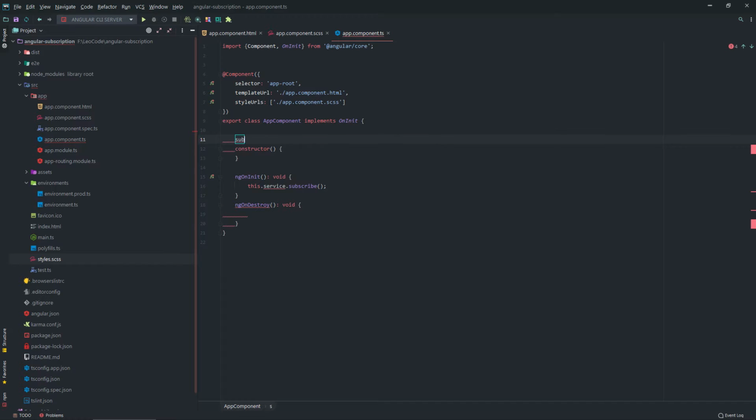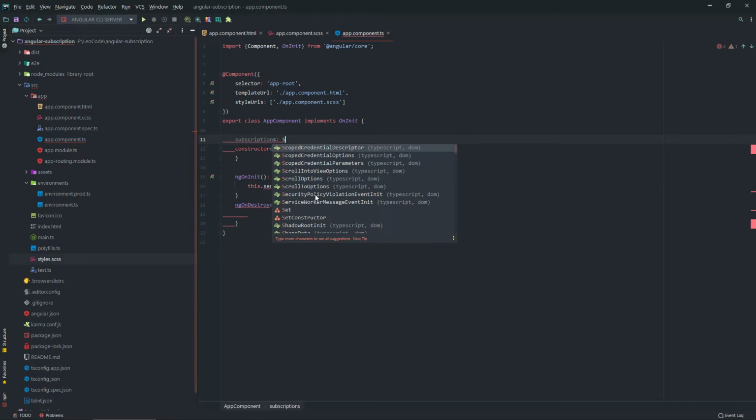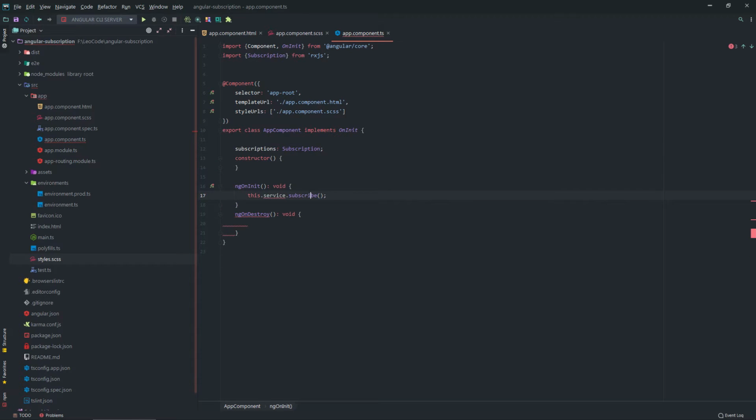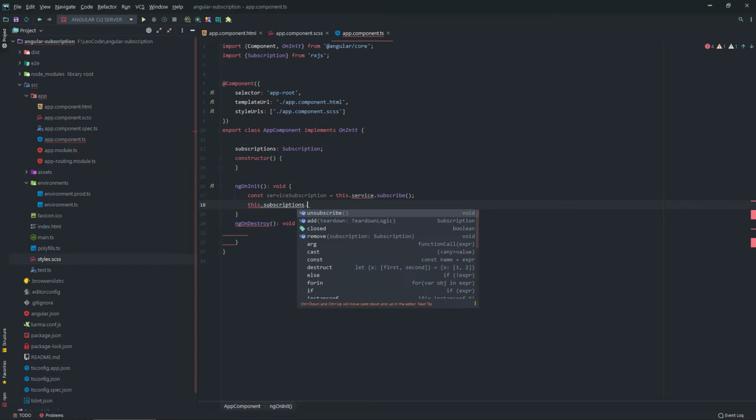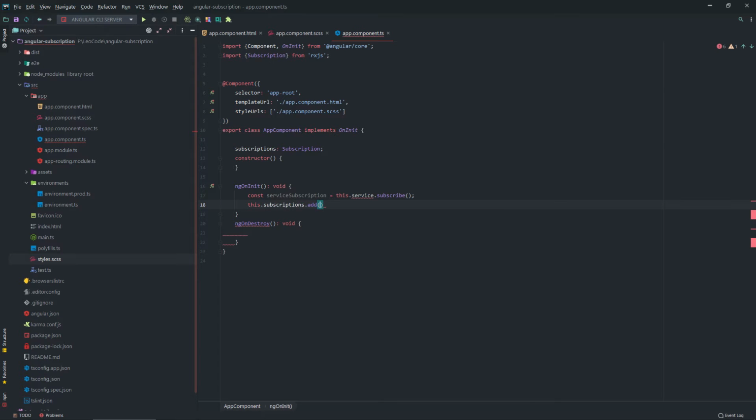To unsubscribe, I need to define subscriptions as a Subscription from the RxJS library. And then I will have my const variable, service subscription, that equals this.service.subscribe. Now here I'm gonna have this.subscriptions.add my service subscription, and inside of my ngOnDestroy I'm gonna call this.subscriptions.unsubscribe. This was the basic way that we talked about.